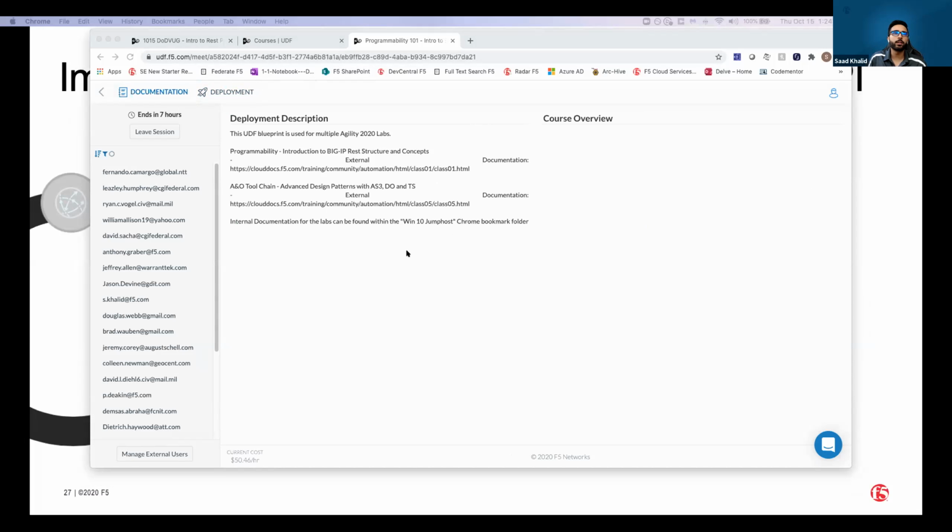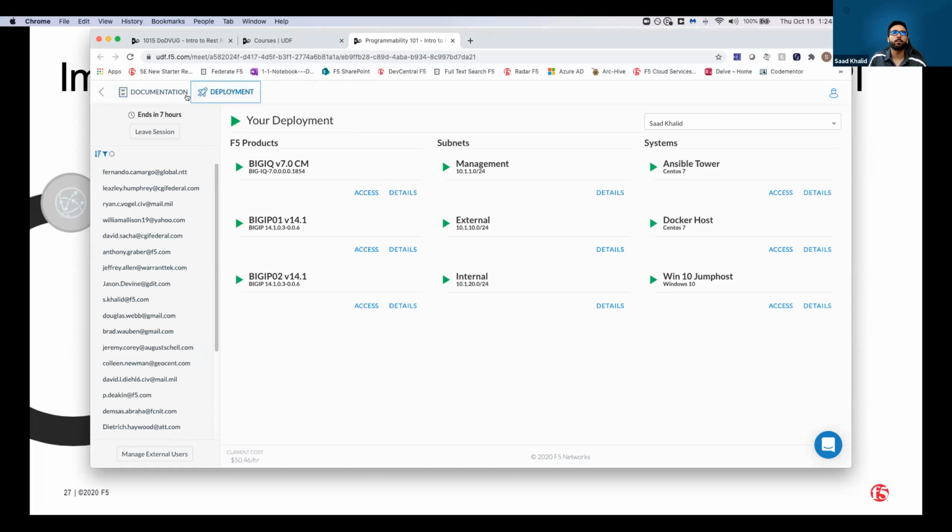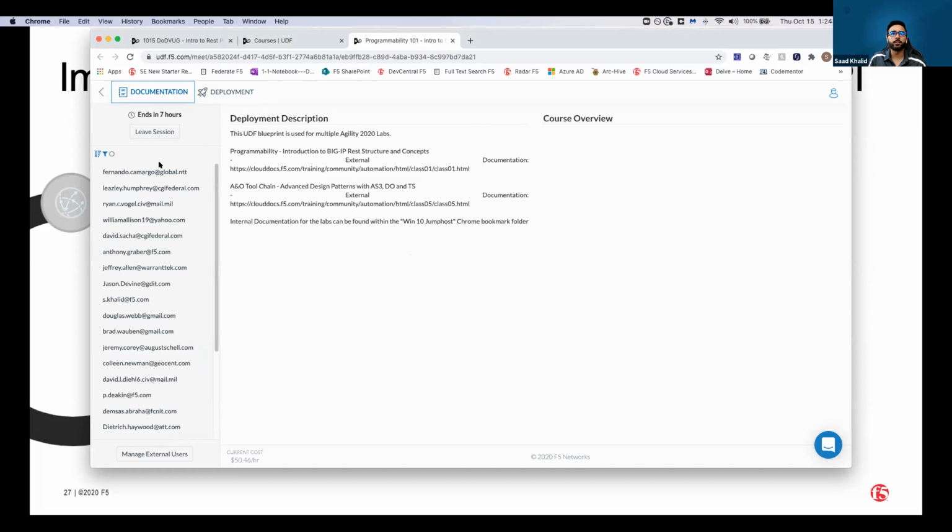And so once you guys are on the UDF course itself, you'll see this screen right here, and you'll see a documentation tab and a deployment tab. If you're having trouble just getting to even this screen, please let one of us know so we can walk you through how to get there.